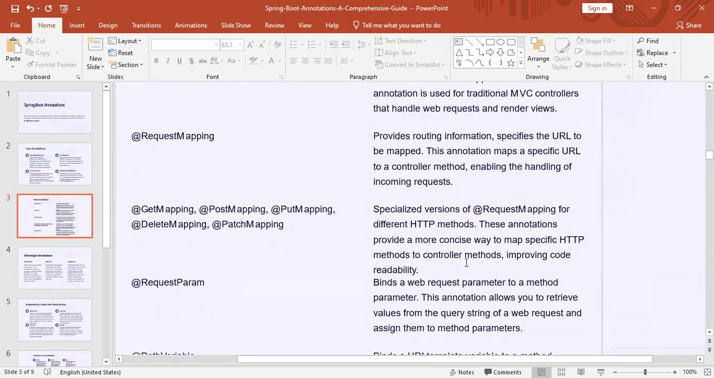So this will provide code readability, and we can use this to get data from the database, post something we want to save to the database, or if we need to update something in the database, in that case we can use PutMapping. Then DeleteMapping. Suppose we want to delete any record from the database. In that case, we can use DeleteMapping.